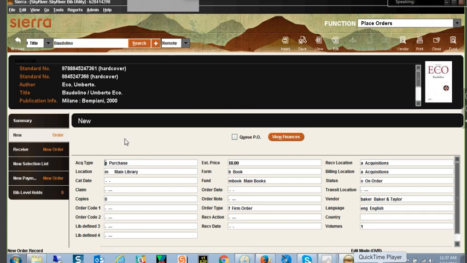It will copy it. Because I chose that template, the acquisition type is filled in, and the location is filled in. The amount is not, because you never have that in your template, but it's a book, it's for this fund, and it's on order. It even has the vendor information.